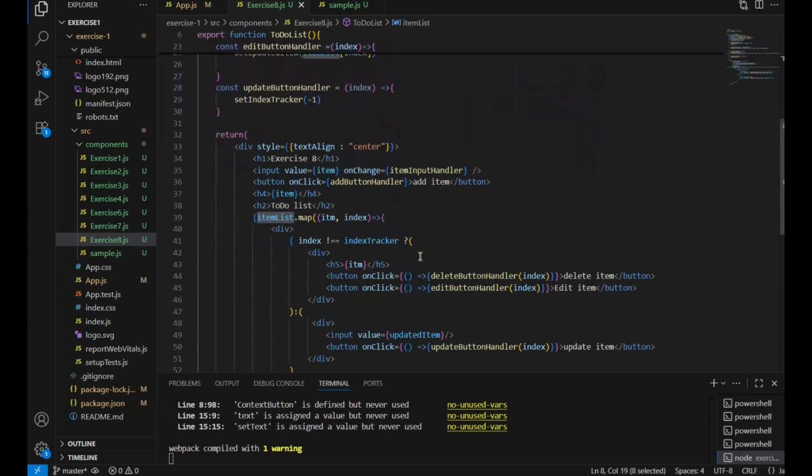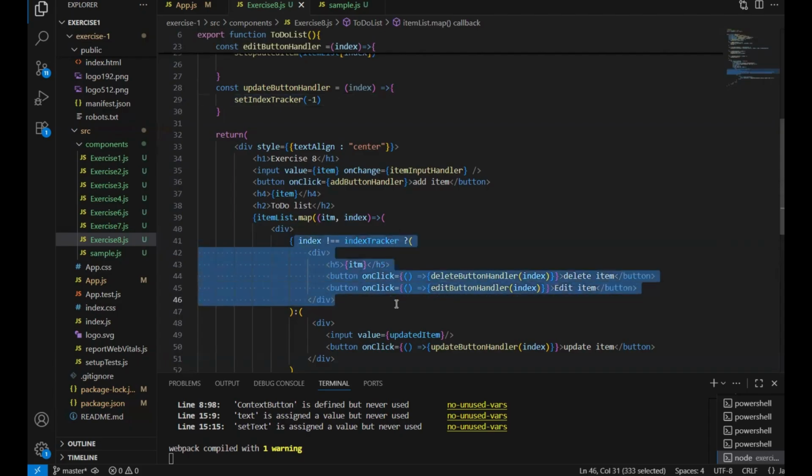So I have already created the update button handler. Whenever it is clicked, set index tracker is going to be -1. So then again, only this part of the view we will see for all of the items, because this is always going to be true, because we don't have any item in the list of our items that is -1. So that part of it is good enough.